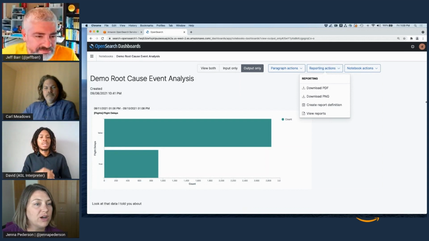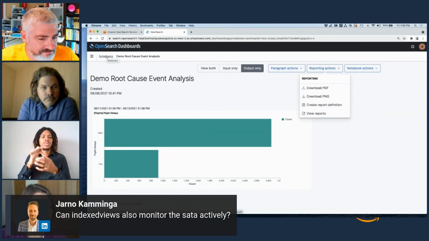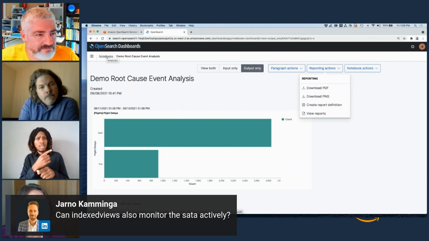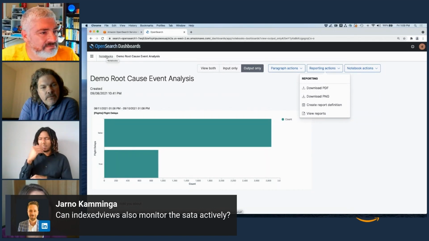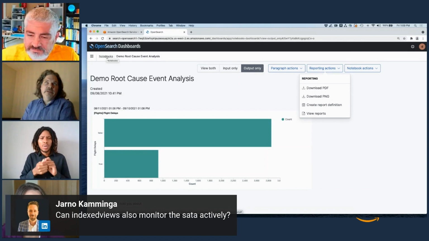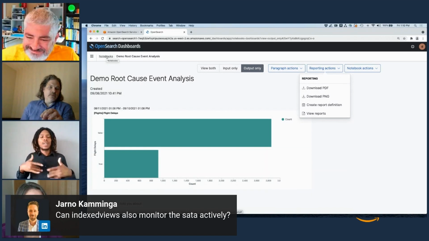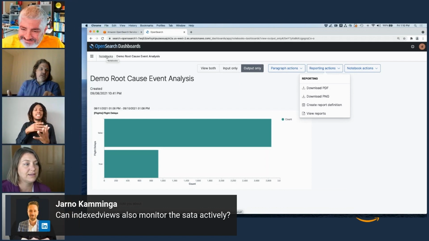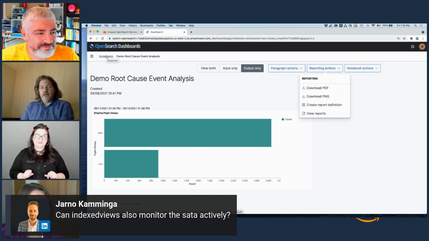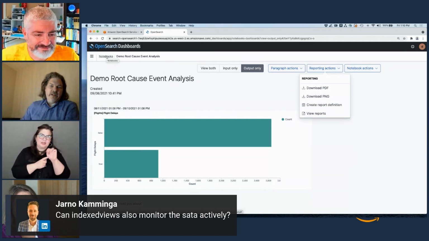Yeah. So we have a question from Jarno about index views. You just mentioned real time. Can this monitor the data actively? Is that what you're talking about? I'm trying to make sure I understand the question. Can transform monitor the data actively? These are scheduled events, similar to what Jeff had asked as well. When you run a transform job, you can trigger it to run on the hour. You could trigger it to run faster if it was a very lightweight job. But it doesn't dynamically monitor the index and keep it up to date and refreshed.